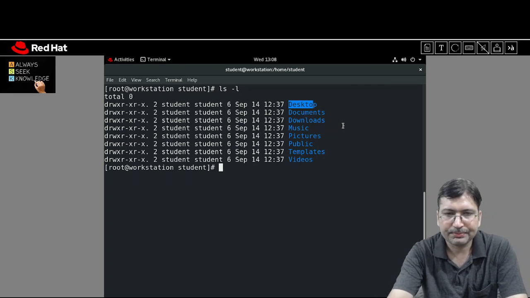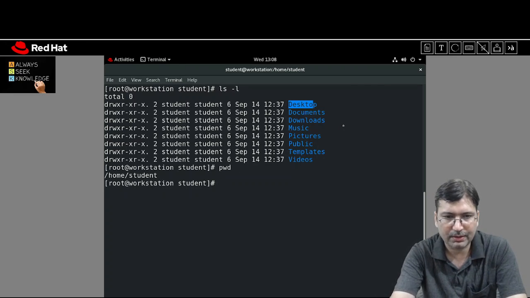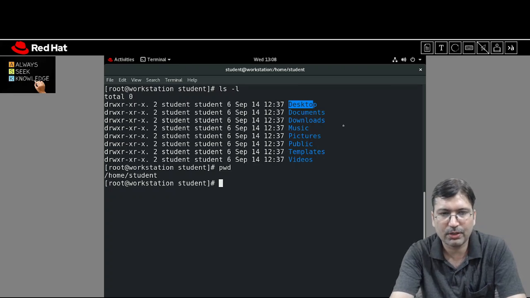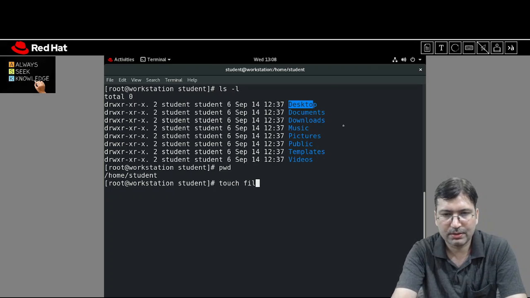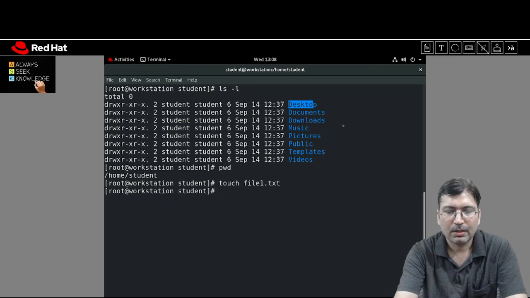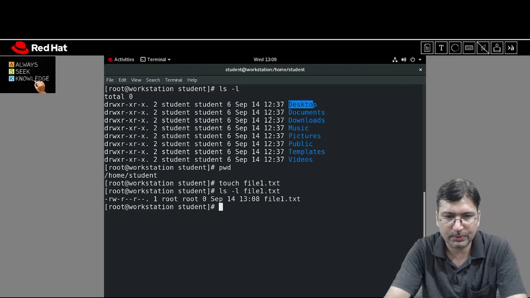So let's say I check the present working directory wherever I'm working. I am inside the student home, and if I want to create a file here, I use touch file1.txt. Let's say I'm creating file1.txt. Now if I run ls -l on file1.txt, it displays this permission.